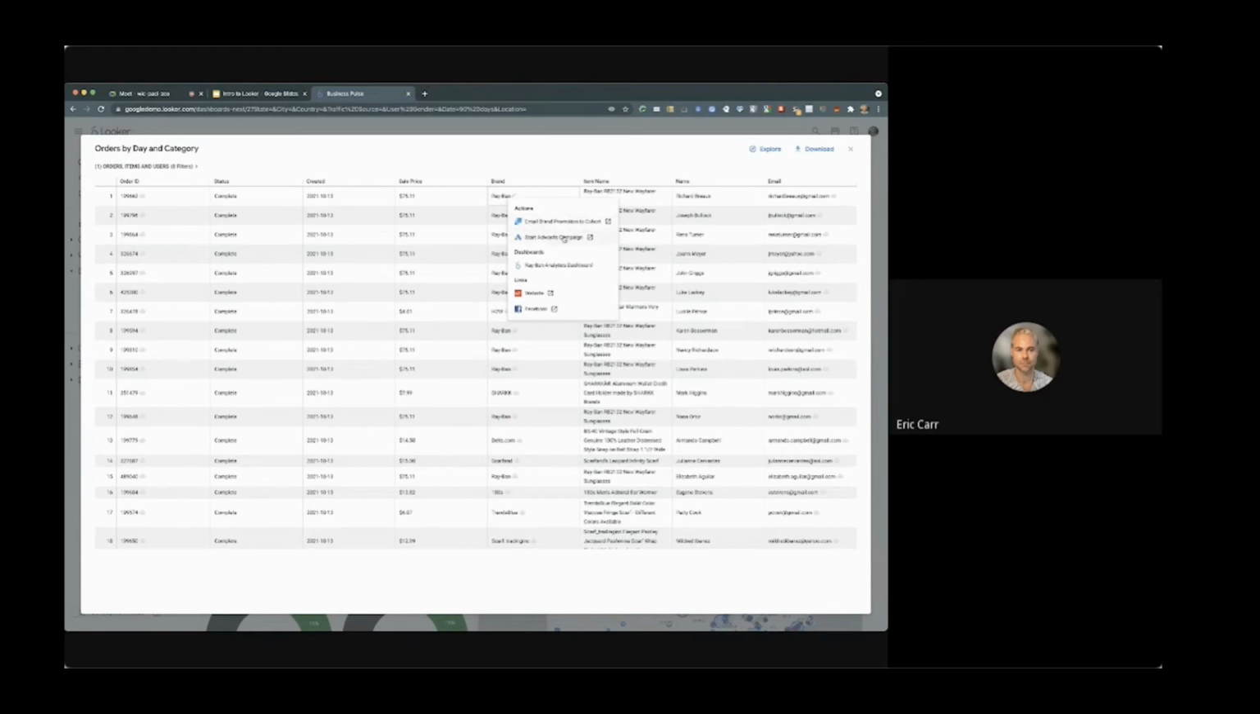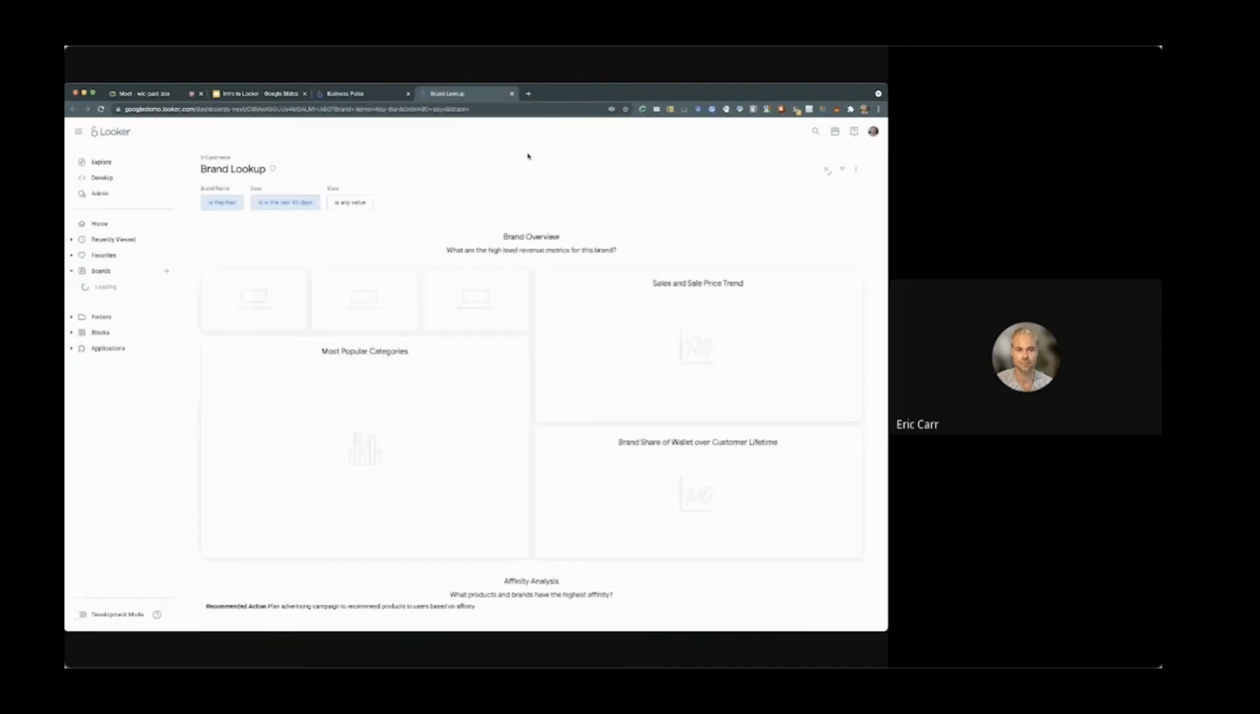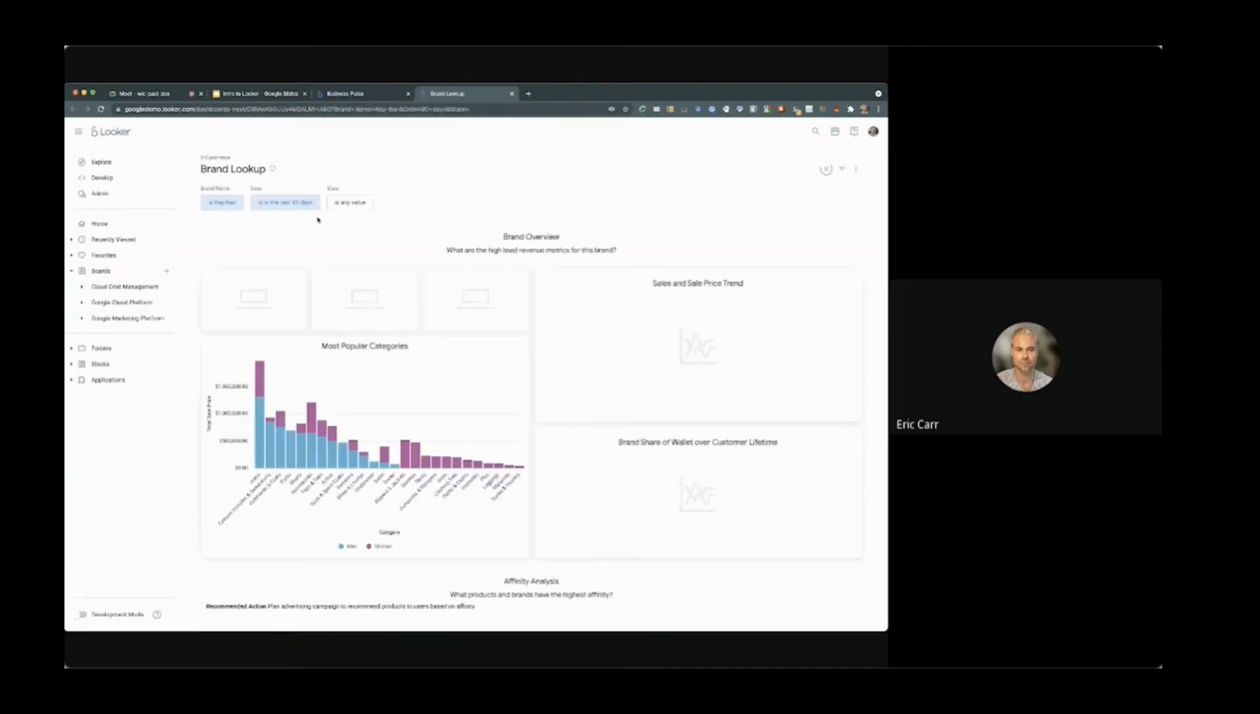Or maybe I've seen that Ray-Bans are really doing well, and I'd like to start an AdWords campaign based upon some particular aspect of this for this particular new Wayfarer item, right? To start that AdWords campaign directly from within here. Or maybe I just want to go over and take a deeper look at what it looks like from the brand and item analytics. So let's see Ray-Ban in detail.